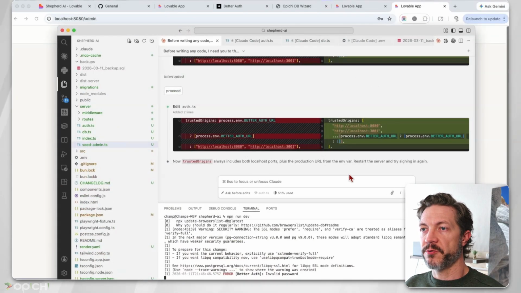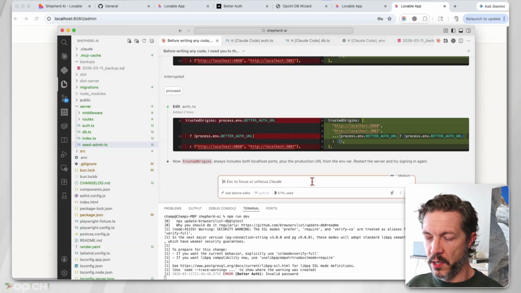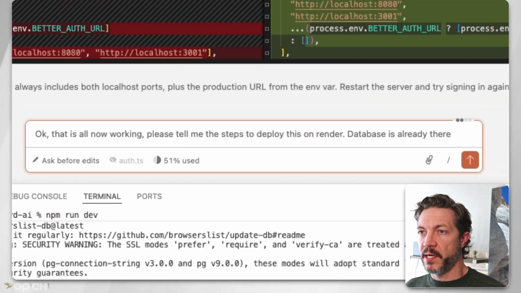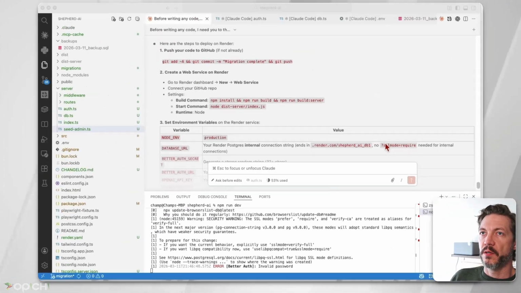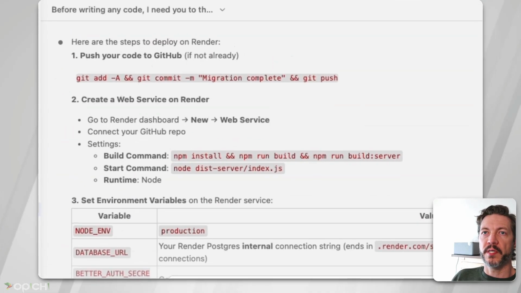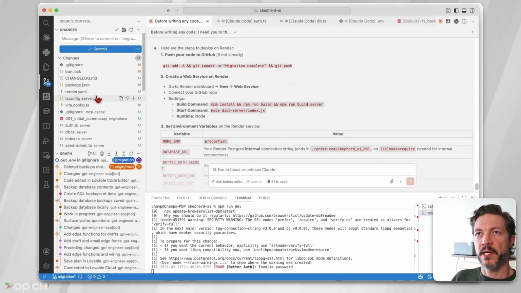Let's go ahead and get this ready to go to render. We'll say, okay, that is all now working. Please tell me the steps to deploy this on render. Database is already there. Here we go. So step one, push your code to GitHub. So you're going to follow this here.